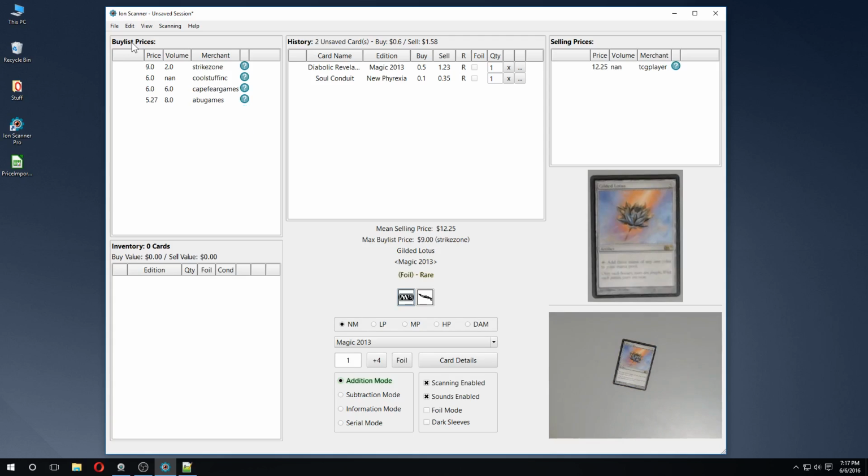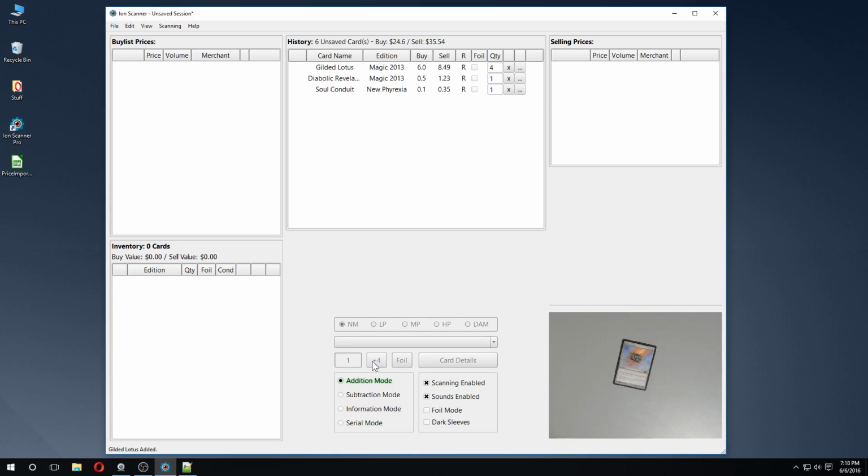When a card is scanned, we can denote whether it's foil or not by pressing the F key or clicking this foil button. We can also change its condition by clicking these radio buttons, or its set by clicking the center buttons, using this drop-down menu, or using the arrow keys. Additionally, pressing the plus or minus keys will change the quantity of whatever card is in the buffer, or pressing the +4 button will add a playset to the list immediately. We don't actually have 4, so let's just reduce this back down to 1.